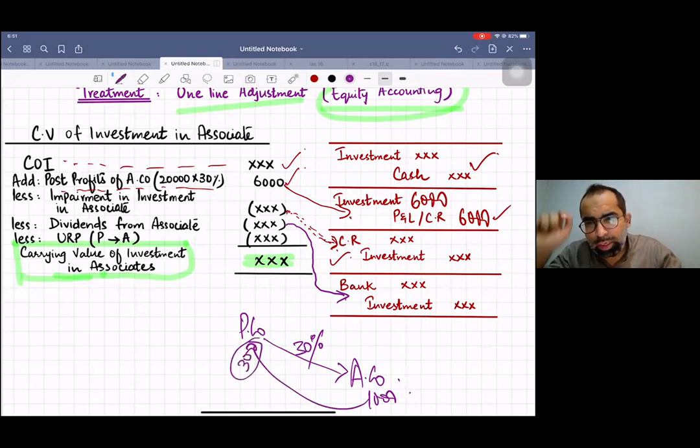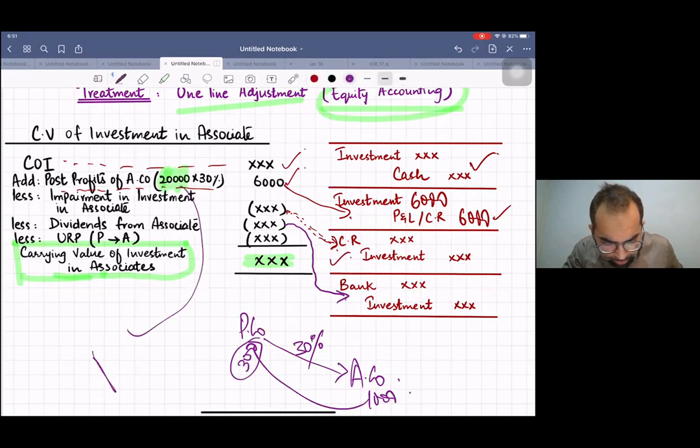Okay. So now the question is, will the parent company record it as a separate investment income? Should the parent company record this 300 as a separate investment income? The answer is no. Why? Because the parent company has already recorded the complete profit after tax.